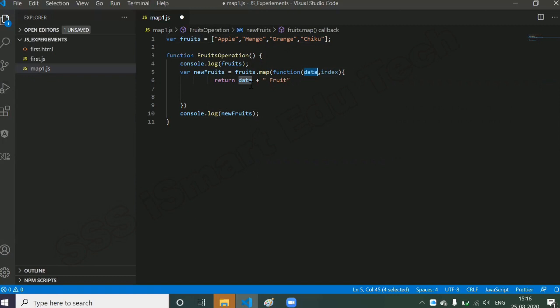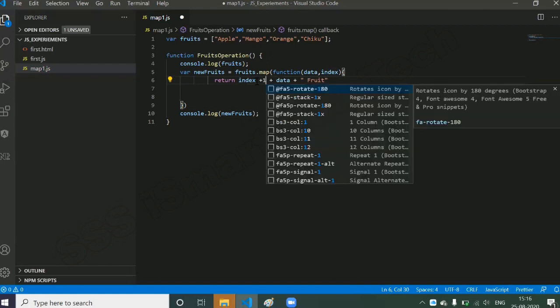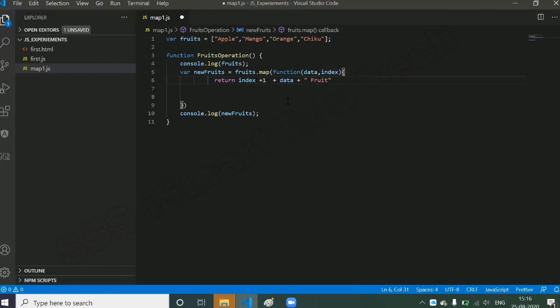Like if you want to print your index also, so what will we be writing? We will be writing index, right, plus your data. So it will be like 0, and index plus 1 we will do. So it will start from 1, right? Now it will be like 1 apple fruit, 2 mango fruit, 3 orange fruit, something like that I wanted to display, right? Now how the map method is going to execute, you understood.